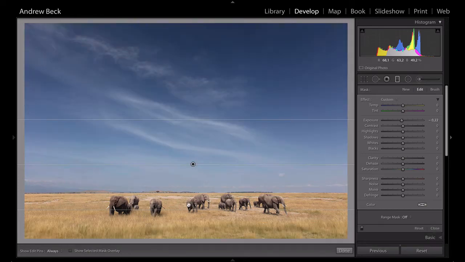Right, so we hit O for overlay. What we want to do on this one is to drop the exposure, make the sky a little bit darker, and maybe lift a little bit of clarity into those clouds. And we can lift the whites in those clouds as well, really just making them pop just a touch. Right, so if we have a look at before and after, so there's before, that's after, very subtle.